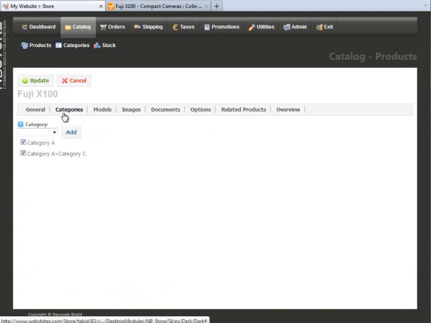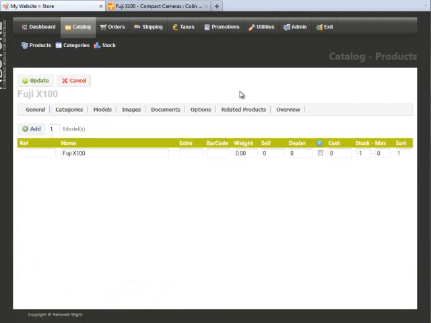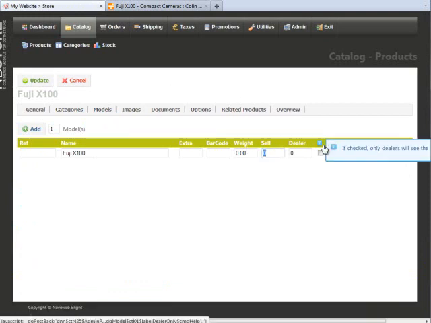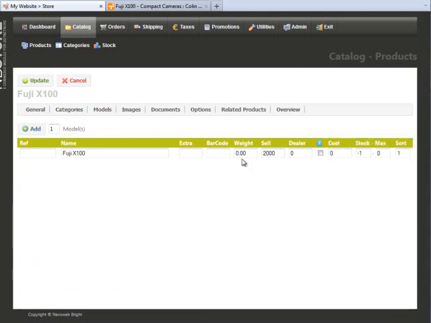Okay. And the models section, you can specify the selling price here. This is very important. So let's say this sells for 2,000 whatevers. You don't have to fill in any of the other fields. That's the only one that's relevant. If you are using stock, you should type in how many you have in stock. Let's say we've got 20 of these in stock.